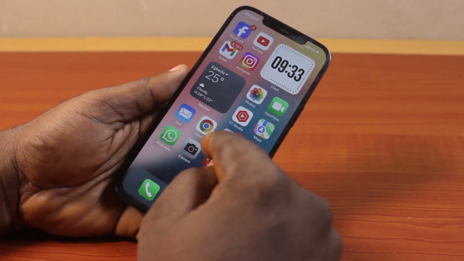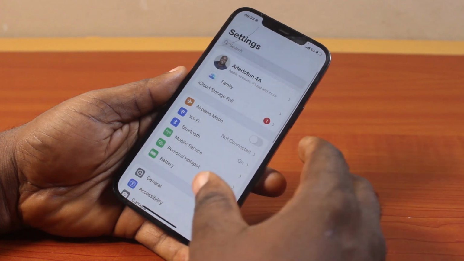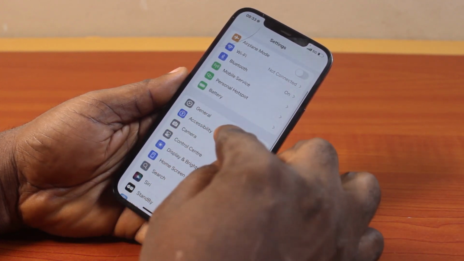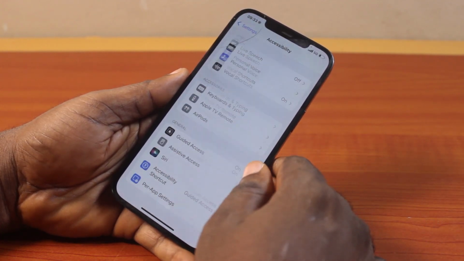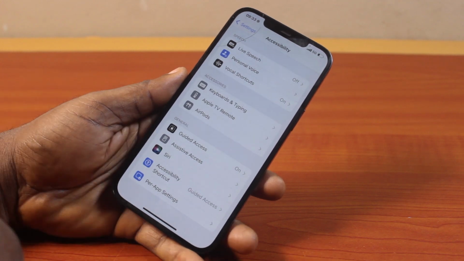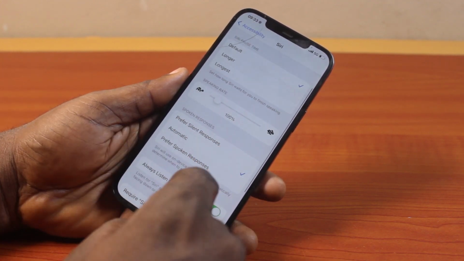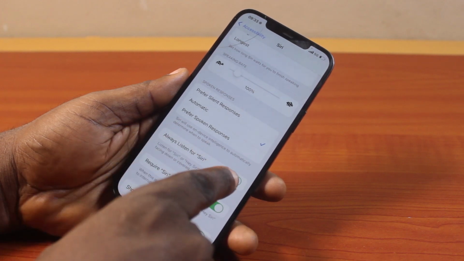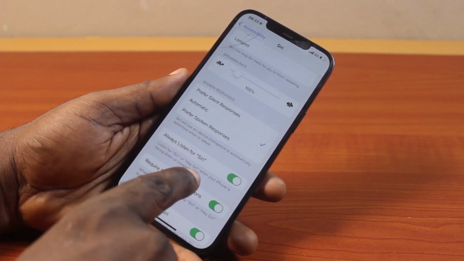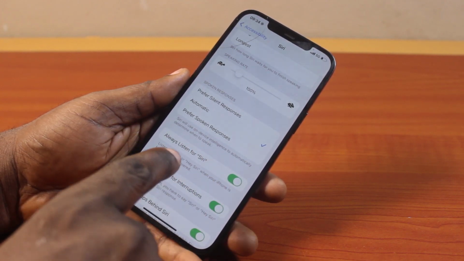Now the first thing to do here is go to your iPhone settings. On the settings page, scroll down and select accessibility. Then scroll down until you get to general. Under general, locate Siri and click on that. Once you've selected Siri, just scroll down and make sure you turn on listen for Siri or Hey Siri when your phone is facing down or covered.